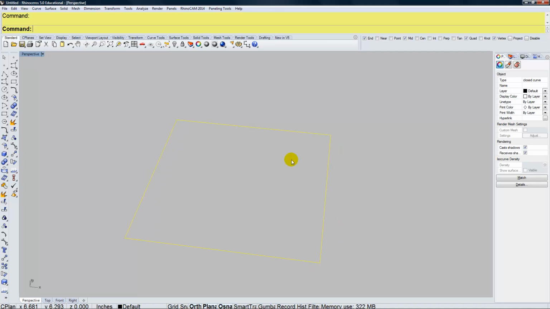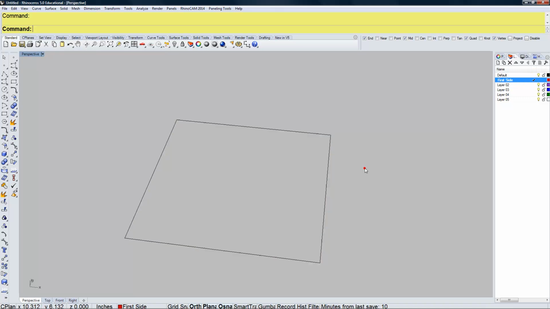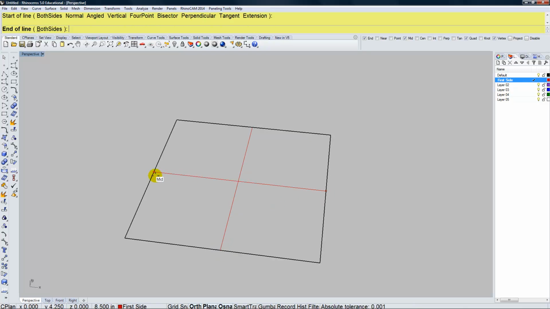And the first thing that we did was we divided this paper in half in both directions, vertical and horizontal. So I'm just making sure that my midpoint snap is on, and I'm going to start on a layer. So when you fold, you have to fold on two sides of the paper. So this is going to be my first side, and I'm going to draw the geometry that I need on my first side. So I'm going to draw a line down the middle here, and another line down the middle.